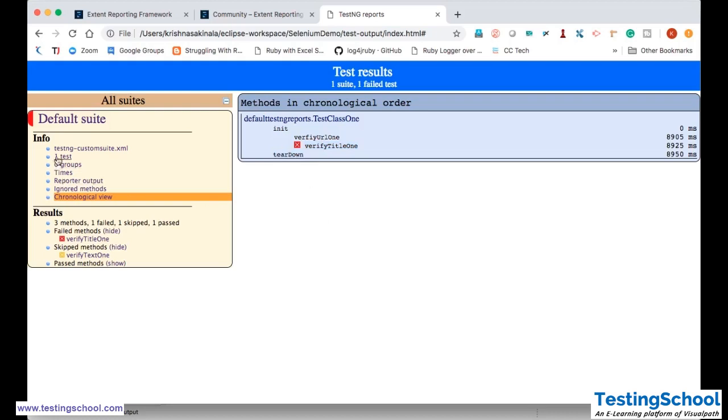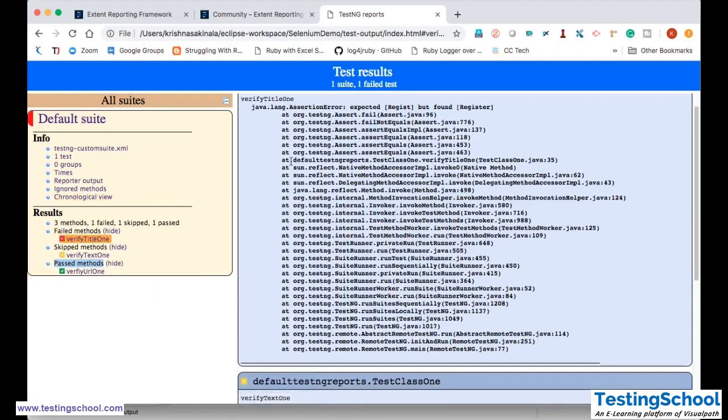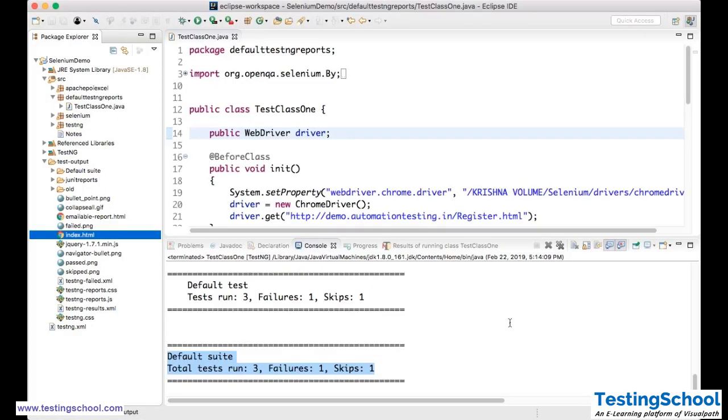After that, see, this is just info. The actual results here: 3 methods, 1 failed, 1 skipped, 1 passed. Here, list of failed methods, list of skipped methods, list of passed methods. So passed methods by default it will not show. When you click on this link show, it will show passed also. So you will see verify title1 failed, and the same information what you are getting here.